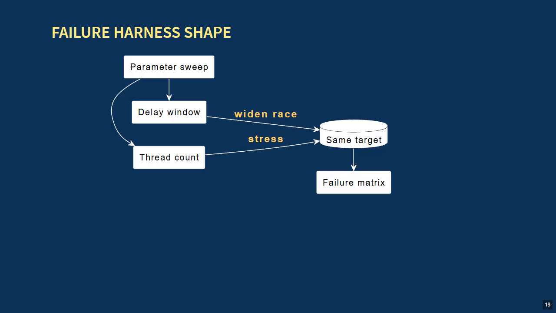The failure harness gives us a controlled way to make rare timing bugs repeatable. We vary thread count, delay windows, and target objects so that pressure is intentional rather than accidental. The goal is not to prove the system fails randomly, but to create evidence that validates or refutes the design.